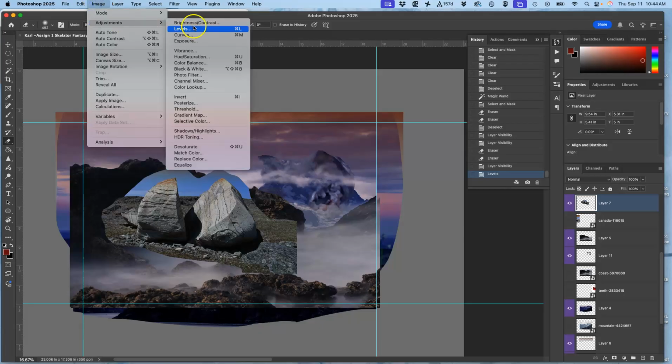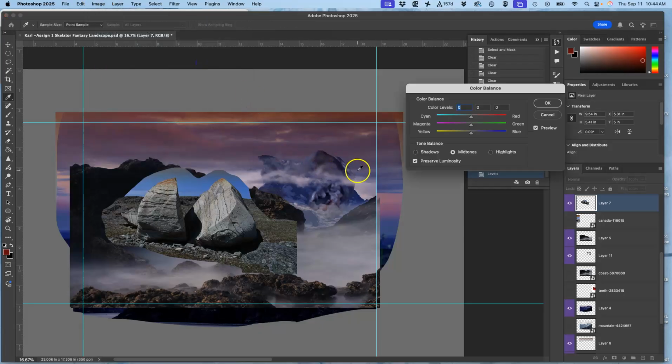Next, image, adjustments, color balance. And I want this to be less yellow, more magenta in the midtones, a little bit more cyan. Highlights, I can put a little bit of that yellow back, just a touch, because we're getting closer and closer to the foreground. Maybe a little bit of the red. Maybe a little bit of green. Let's see. Yeah, it's dangerous. And then the shadows. See what makes sense. Maybe a little red, just a touch of blue.